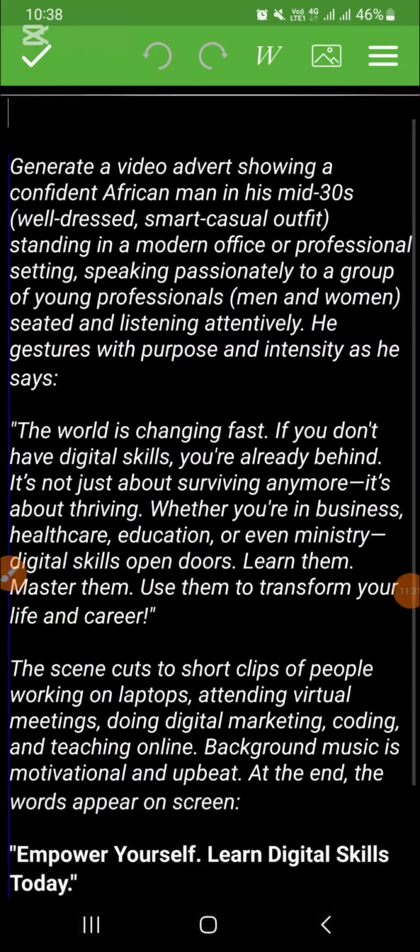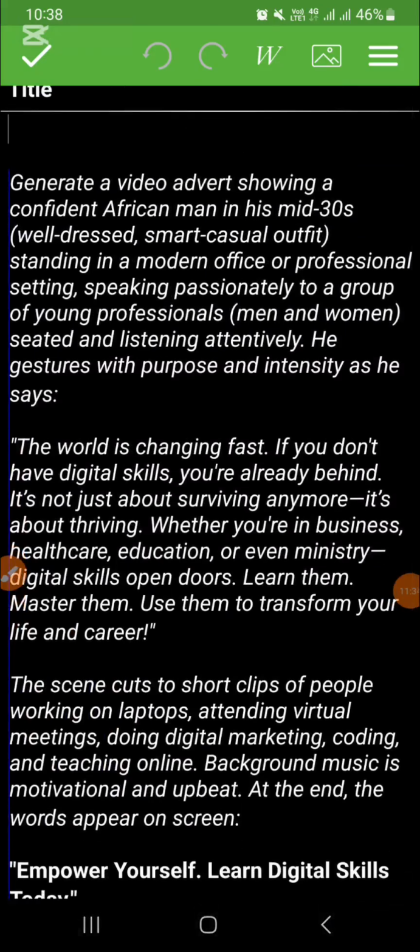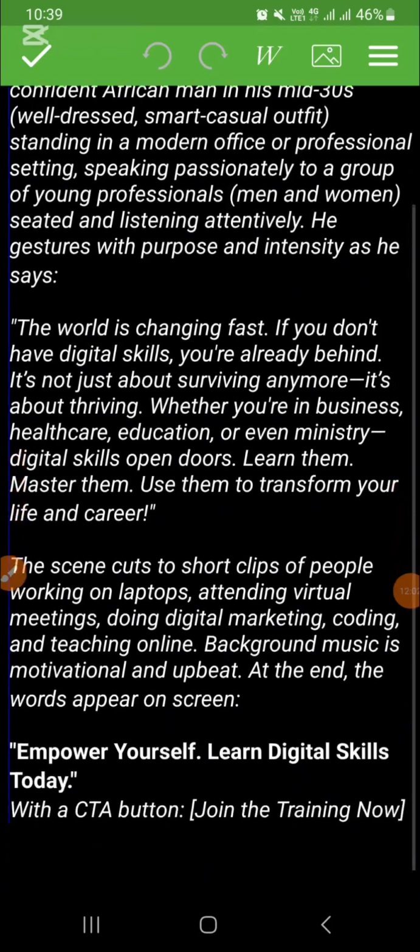You realize that it says generate a video advert showing a confident African man. So you saw that he was a confident African man in his mid-30s. When you watch the video, you realize that he's in his mid-30s, well-dressed, in a smart casual outfit, standing in a modern office or professional setting, speaking passionately to a group. So you saw the group, men and women. That's why you saw men and women seated and listening attentively. He gestures with purpose and intensity as he says, and this is what he was talking about.